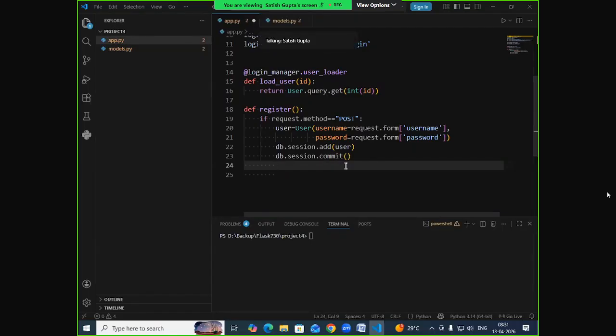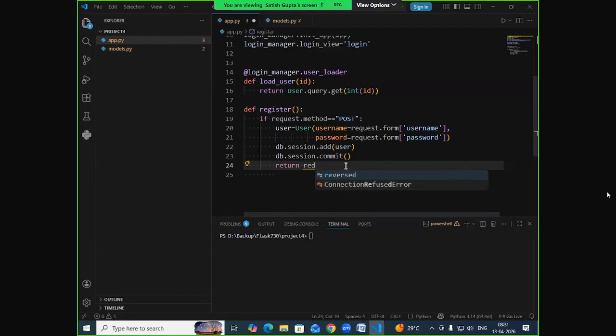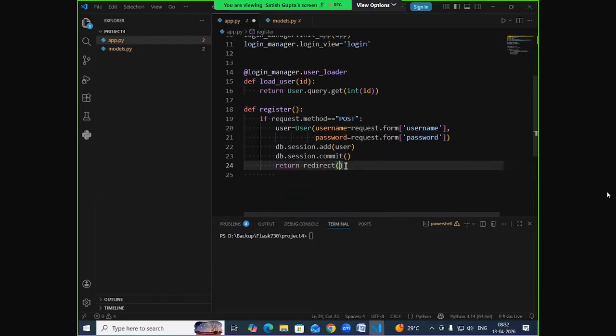After that, you should redirect to which URL? Login. You have to redirect to which URL here? Login. Okay, return redirect template. What is the name of the function? It is redirect. So you have to import, comma, what do you have to import? Redirect. And url_for. Redirect as well as url_for. What is the name of this view? It is login.